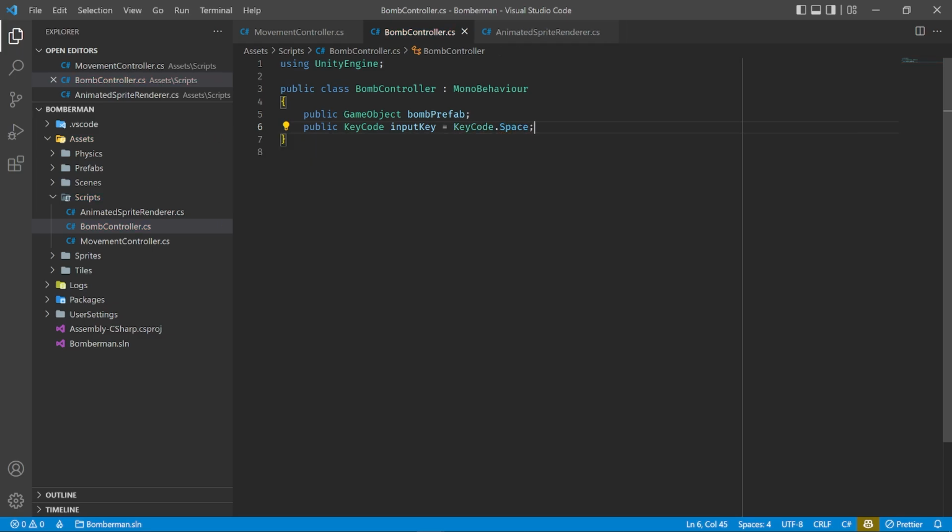Cool. What else do we want? We should add some variables for how long it takes a bomb to explode. So you drop a bomb, how long does it take before it explodes? I'll call this, and this will be a float, bomb fuse time. Maybe it'll be 3 seconds initially.